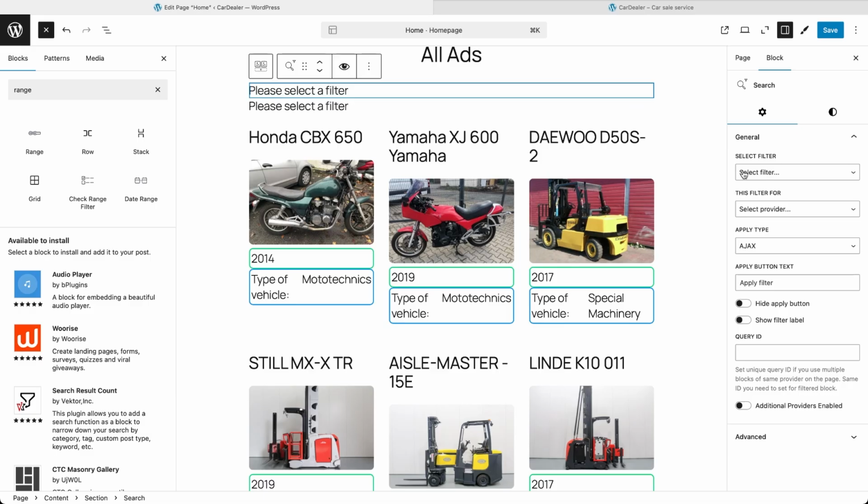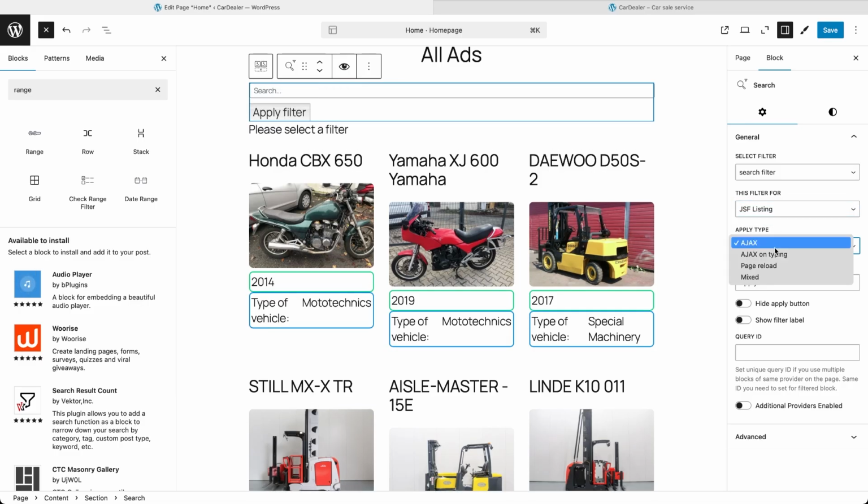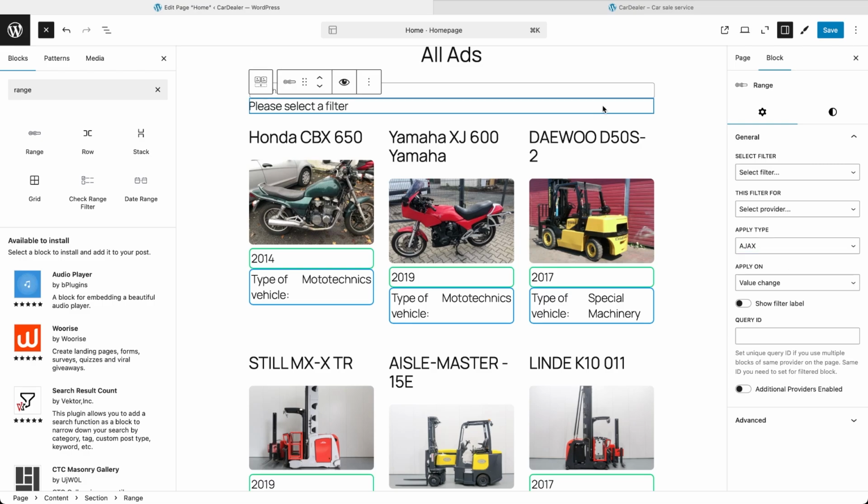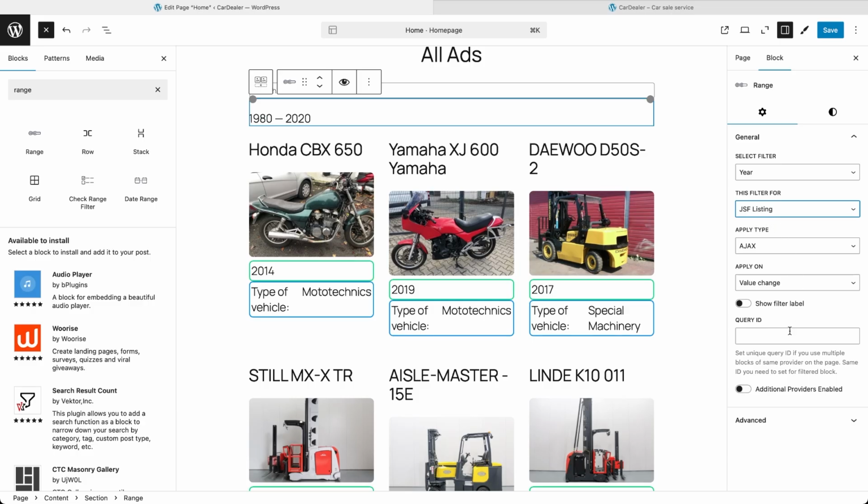As usual, each filter block needs to be connected. In the filter settings, select your previously created filter from the list and then choose the provider. In this case, we're picking JetSmartFilters Listing. And remember, if you have multiple listing blocks on the same page and you want a filter to apply only to one of them, give that listing a unique query ID and enter that same ID in your filter settings.